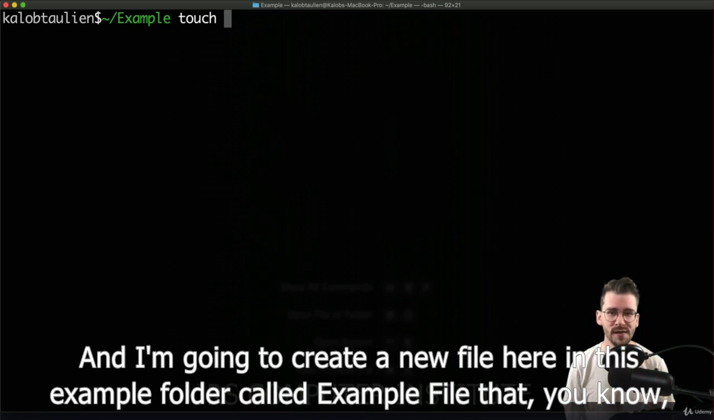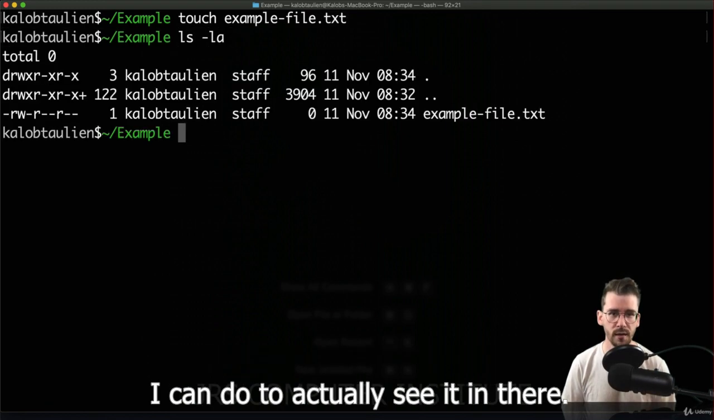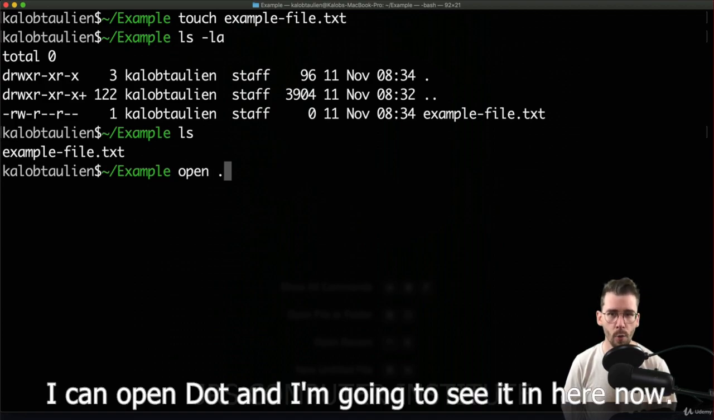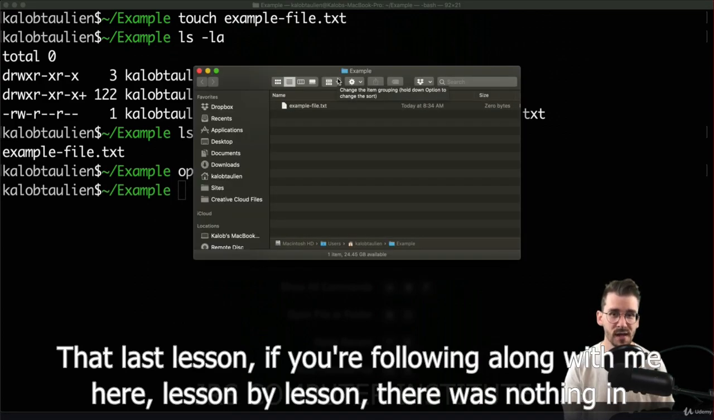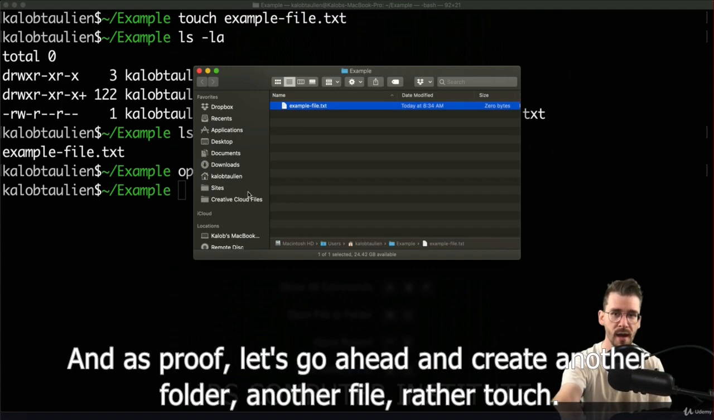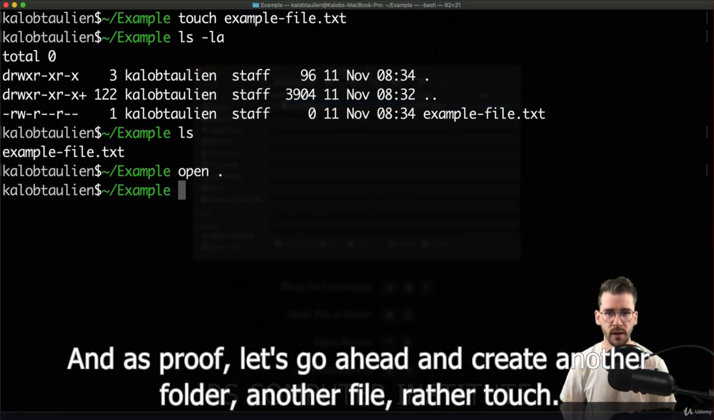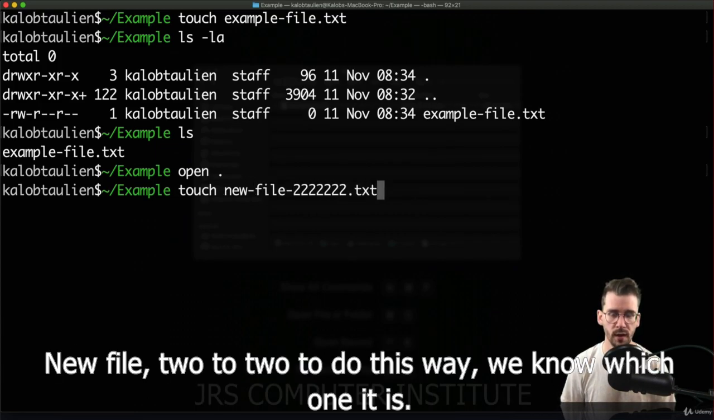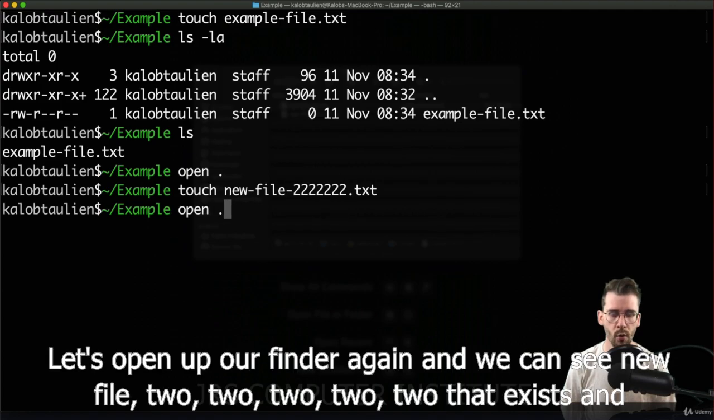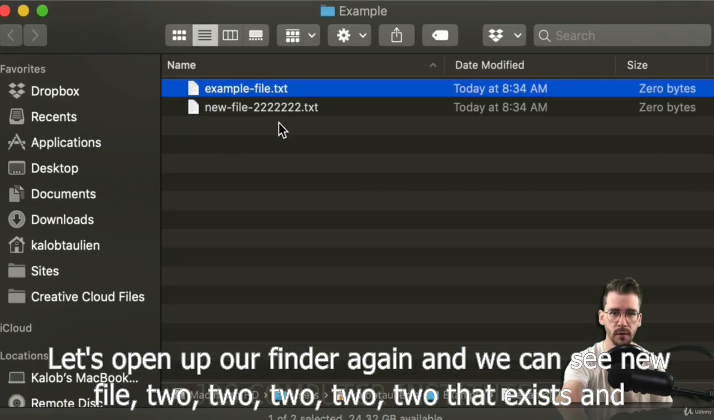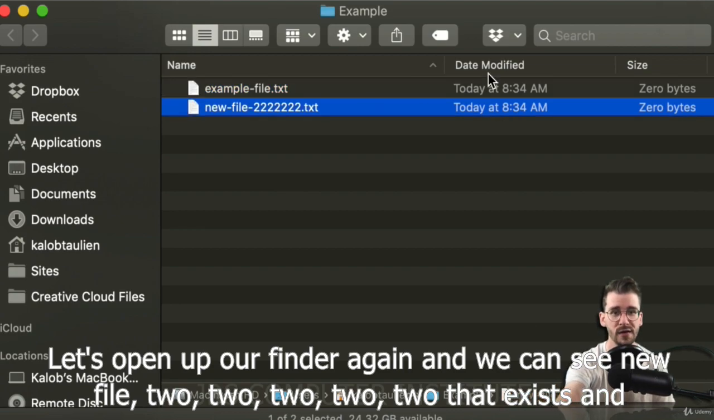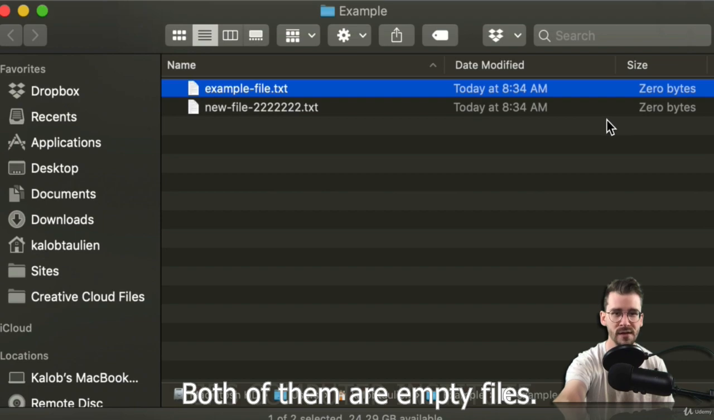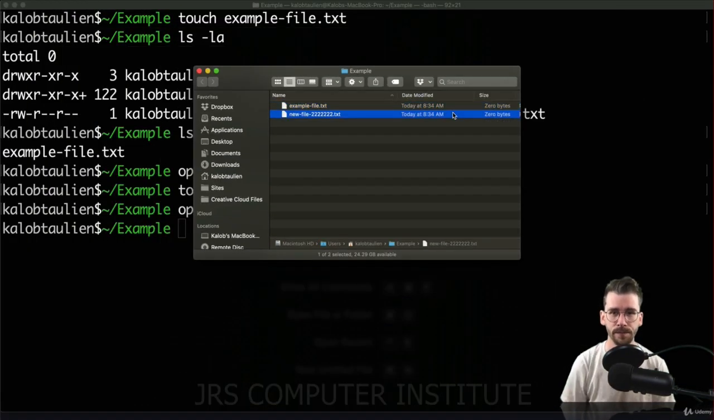And I'm going to create a new file here in this example folder called example file.txt. Now I can do ls -la, I see it in there, ls, I see it in there. I can open dot, and I'm going to see it in here. Now in that last lesson, if you're following along with me lesson by lesson, there was nothing in this particular folder. And as proof, let's go ahead and create another file. Touch new file 22222, this way we know which one it is. Let's open up our Finder again, and we can see new file 22222.txt exists, and its file size is 0 bytes. Both of them are empty files. There's literally nothing in there.